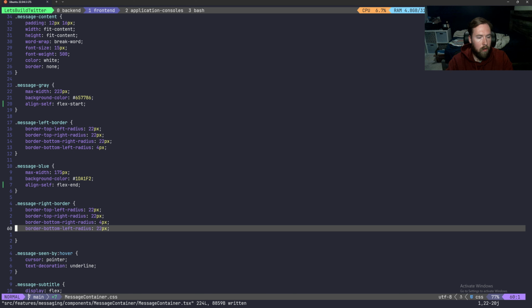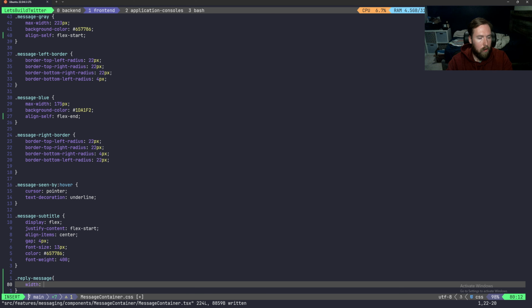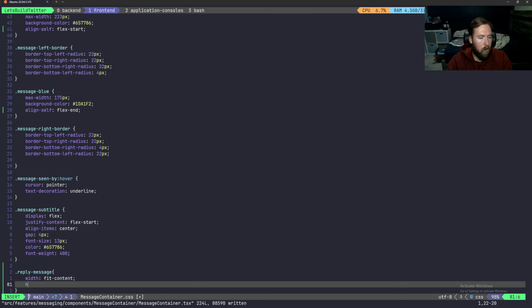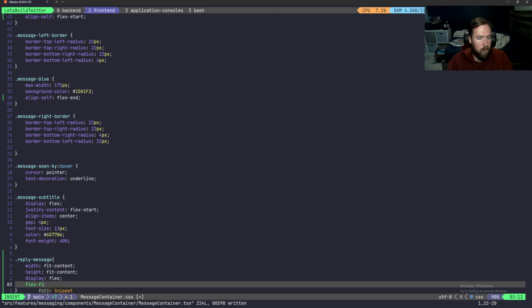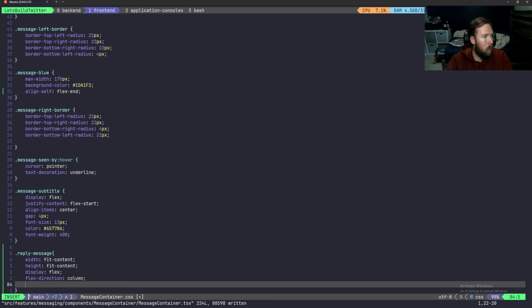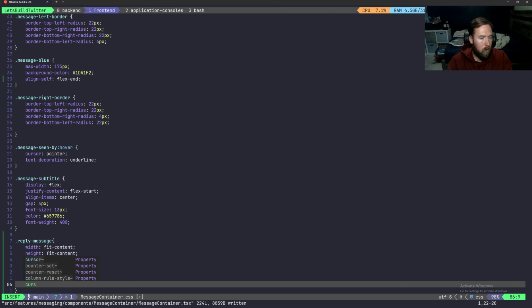So this CSS is all new because we didn't have a reply. So go ahead and put dash reply message. So this will be width of fit-content. We'll have a height of fit-content. We're going to have a display of flex. We'll flex-direction in the column. So basically up and down. We'll align items in the flex-end. We're going to justify content in the flex-end. And we're going to have a cursor a pointer, even though you can't really click on anything.